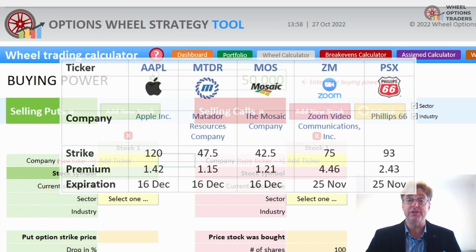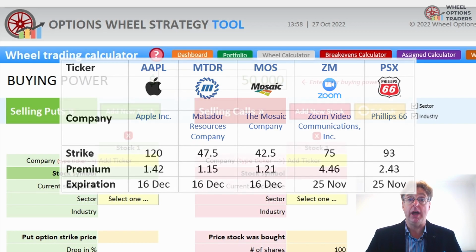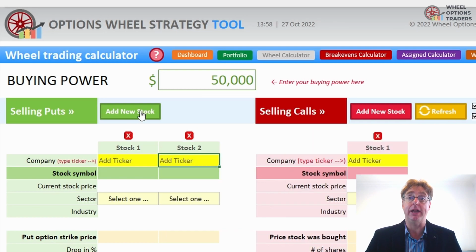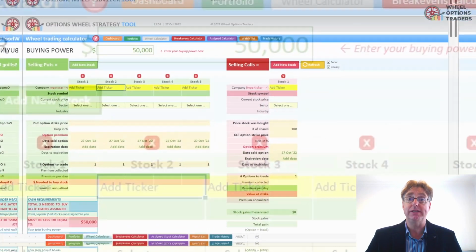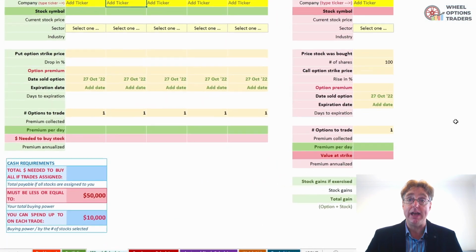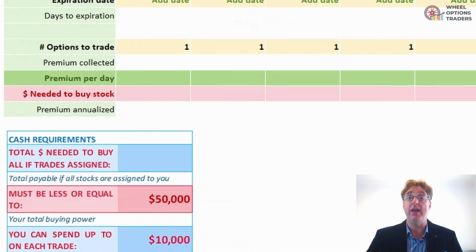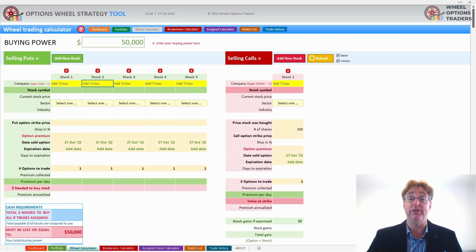So here are 5 potential stocks that we're considering trading put options on and their contract details. Okay, so first up, let's add 5 new stocks here by clicking Add New Stock 4 more times. Great. Already we can see at the bottom cash requirements section, the total must be less or equal to our buying power of $50,000. And therefore with 5 stocks, we can spend up to $10,000 per stock on average. So that's a good starting point.